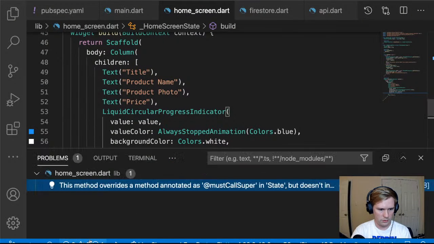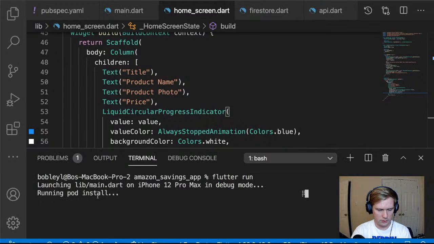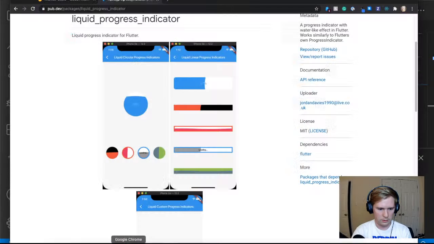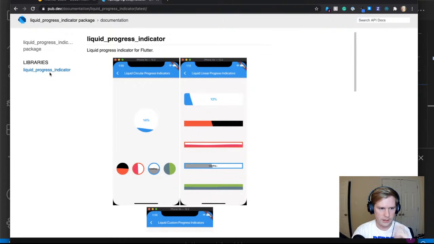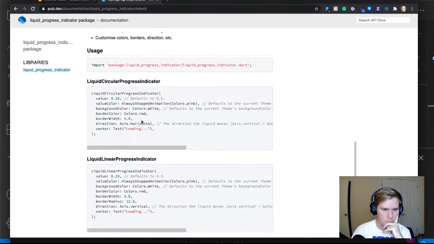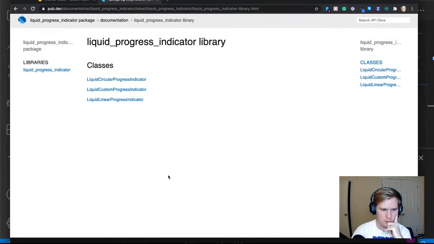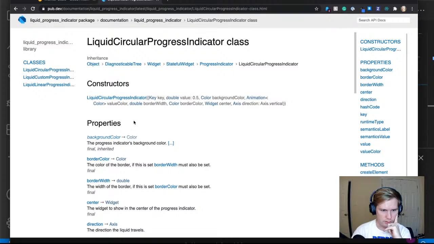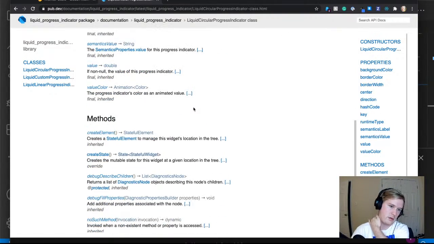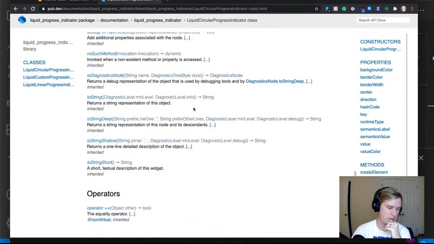Let's see how this is going. It's still running a pod install. Holy cow, that's taking a while. Okay, let's see what else this library has to offer in the meantime. That's the same stuff we saw. Let's look at circular. Okay, we've got a value, background color, value color. Okay, so those were all of the options available that we just saw.